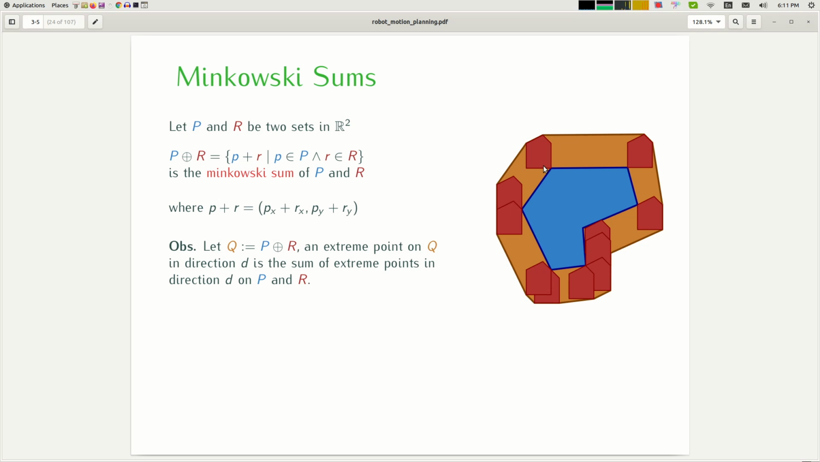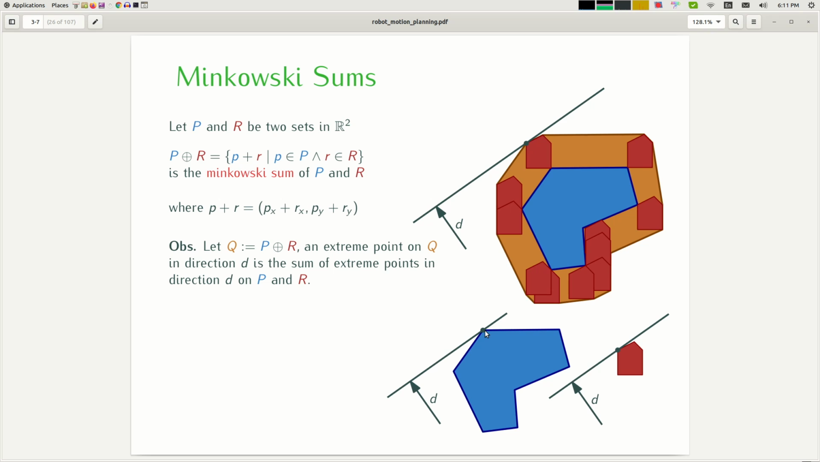Before going into the obstacle, we're going to make a very interesting observation about the Minkowski sum of two objects. So assume I have this polygon P and a polygon R, and I want to do the Minkowski sum. And let's say Q is this Minkowski sum. The claim is that if you take any extreme point of Q, so for example that point, it is the result of adding one extreme point of the blue and one extreme point of the red. In particular, it is the extreme point of this blue along this direction, and the same for red that needs to be added to get this one.